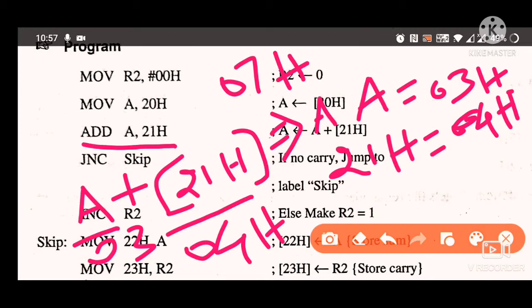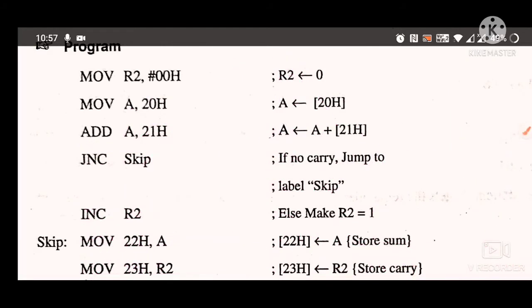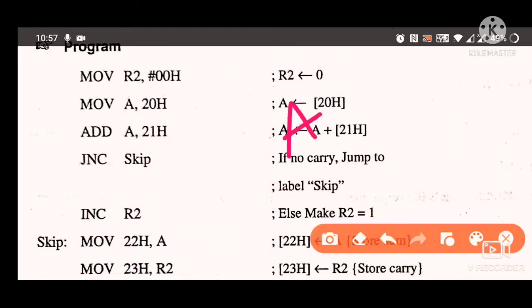Okay, so here 21H is not data, it is an address. Inside this address the data is available. The data is 04H. Inside the A register we have the data 03H. We are adding the two values, then we store the result inside the A register. Now the A register has the value 07H.